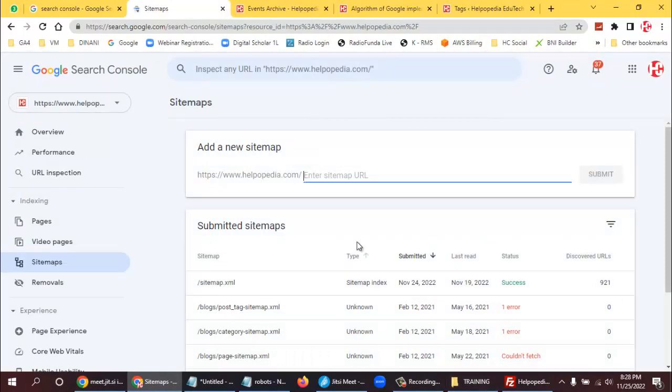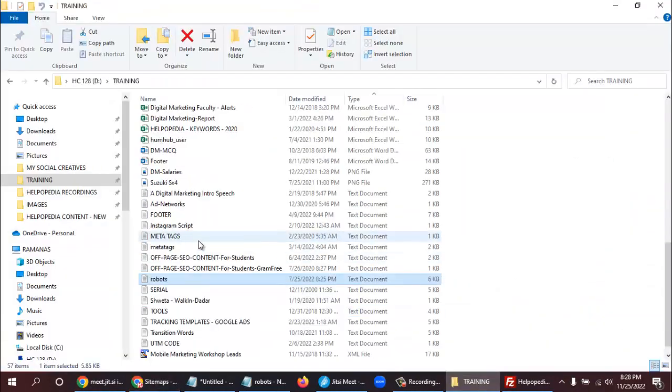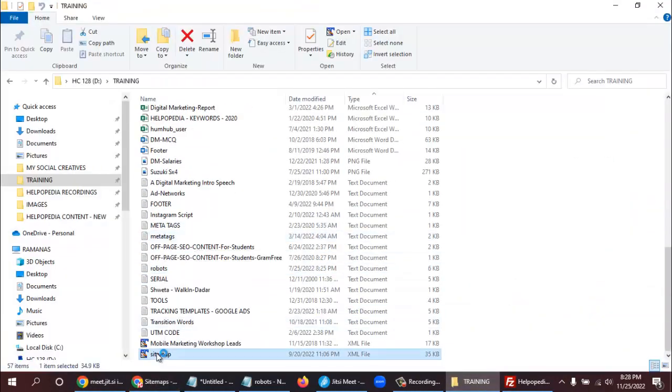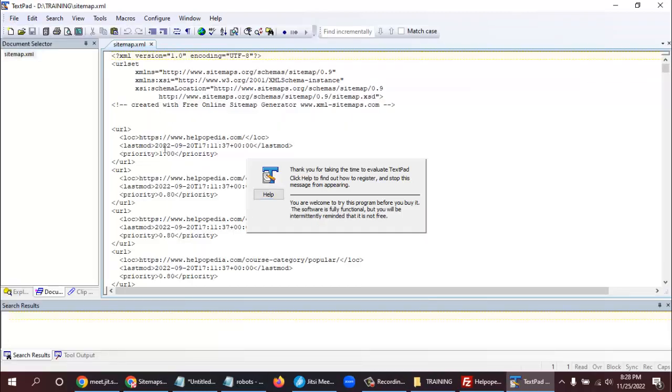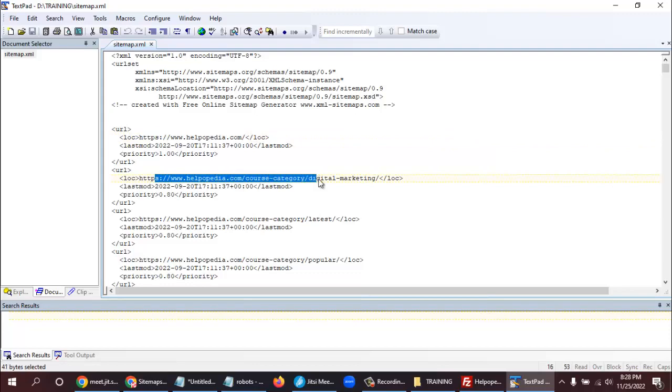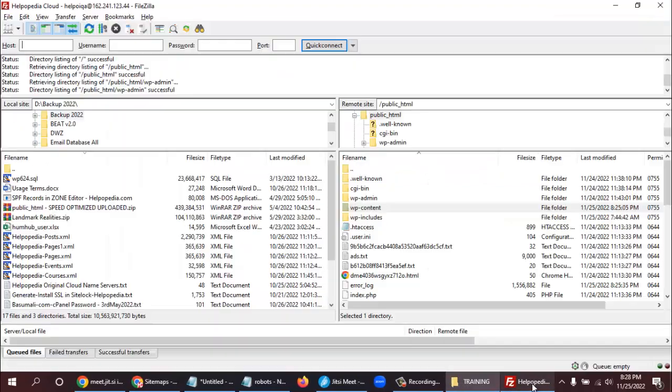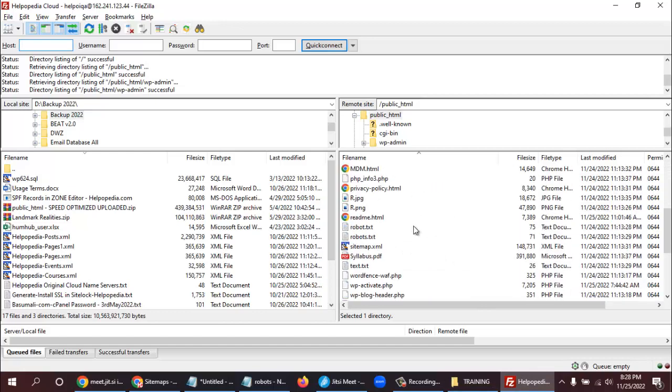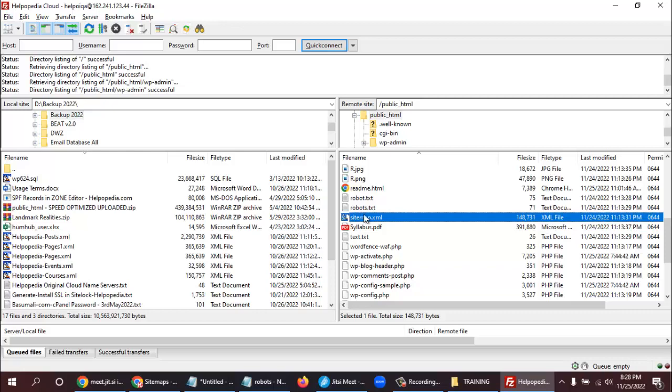Then we have sitemaps. Sitemaps we had also seen, that is the list of all the URLs of our website in a mentioned file. Over here we can see this sitemap with all the URLs. Now just let me see if that sitemap is there in the website or not. So yes, sitemap is there over here in the website, so that shouldn't be a problem.